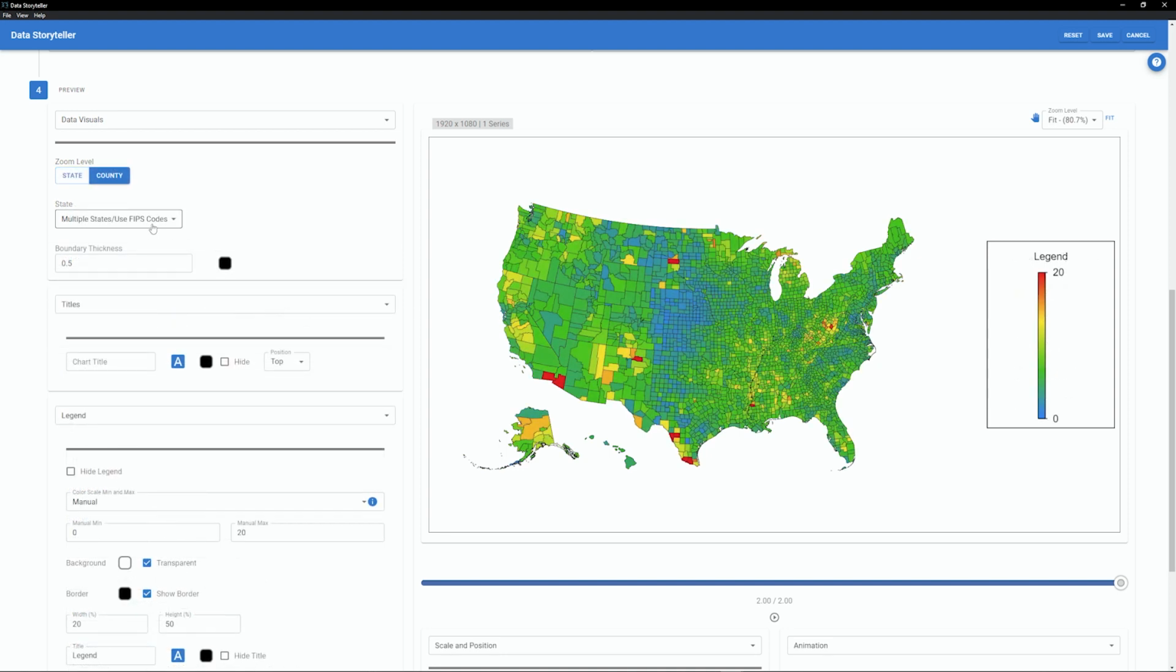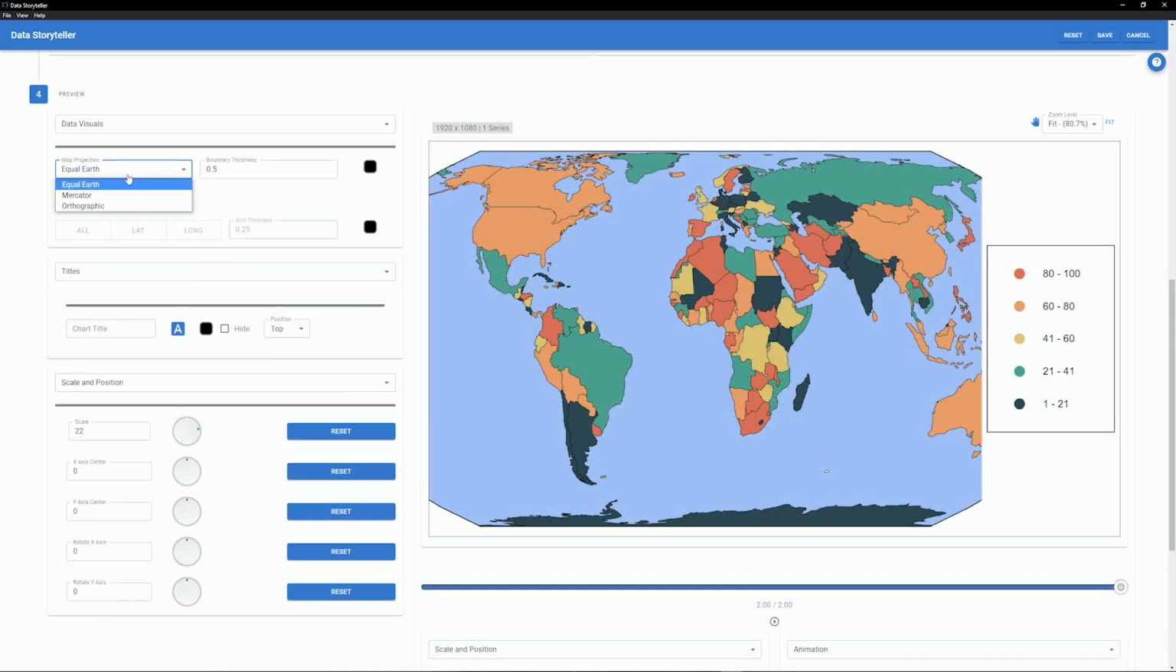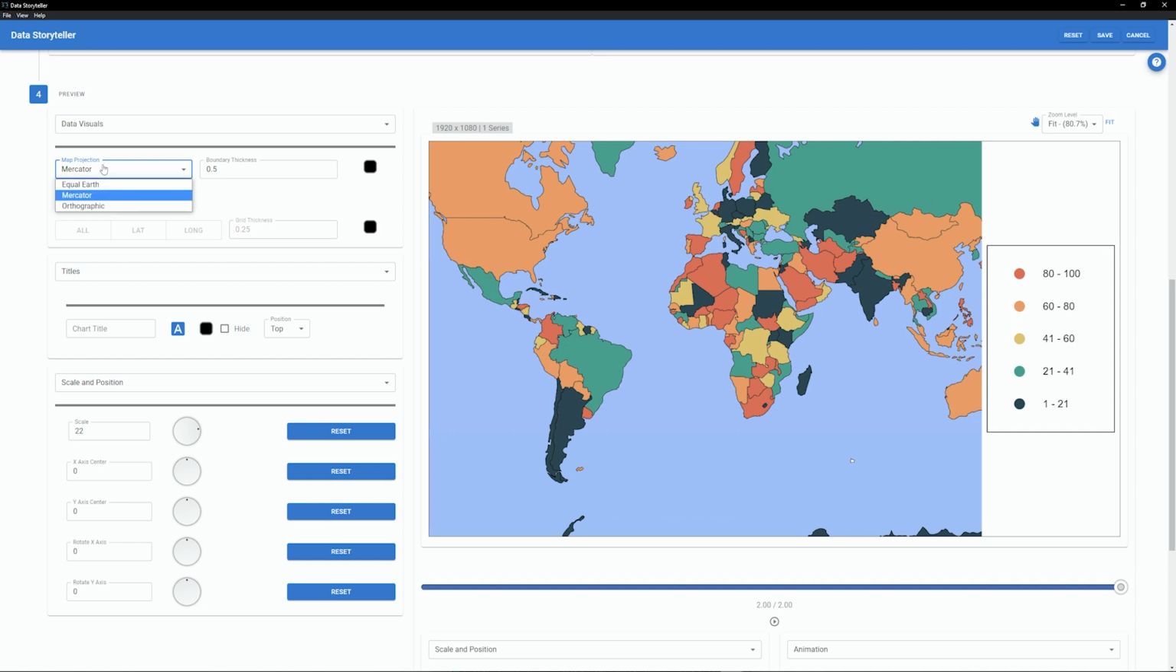And for county maps, this is where you select if you're using FIPS codes to differentiate counties, or if you're selecting a specific state and using its county's names. For world maps, this is where you have the option to change the projection and toggle latitude and longitude lines.